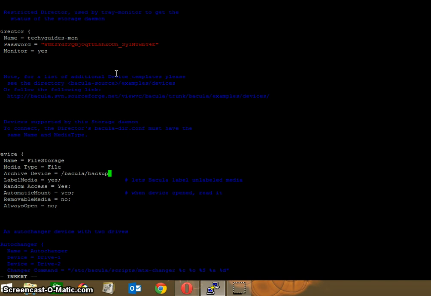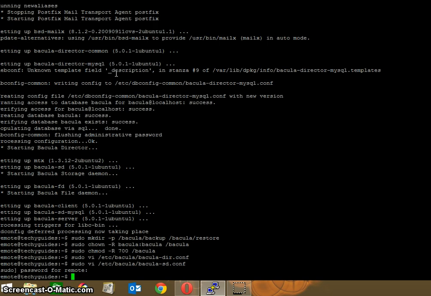So once you've done that, you press Escape, and then you do Shift and colon WQ, and that's going to save and exit the file itself, and that's both files edited for you. Now it's just to test it.